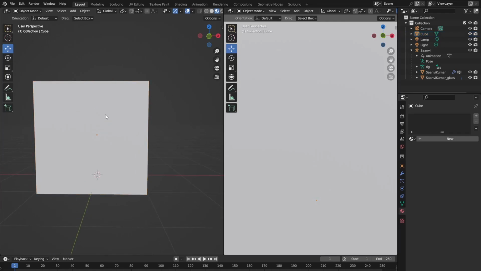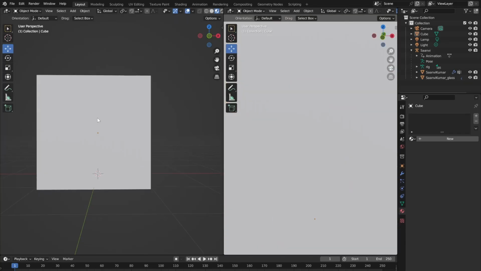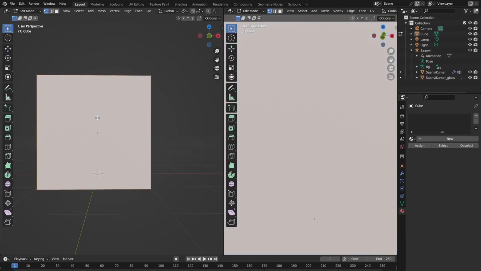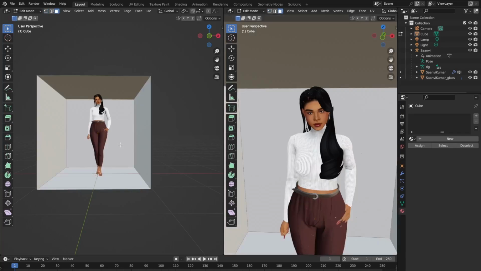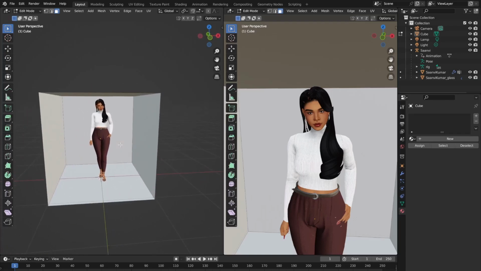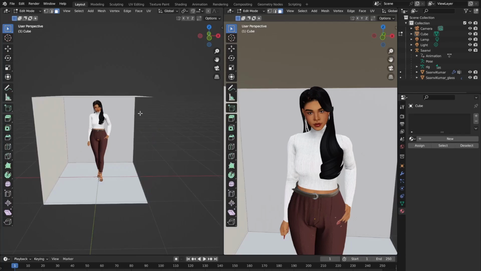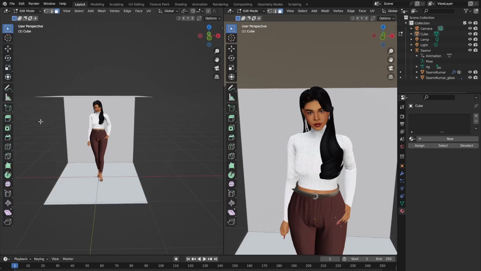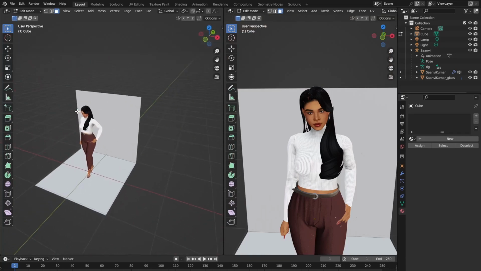So, we put her in the cube. We can see her in the cube. We're going to hit Tab. The cube is highlighted. And we are going to click in select mode, face select. Then we right click, delete. We can leave it like this, or we can delete the sides. I'm going to just delete the sides and expand this top part and the bottom part.